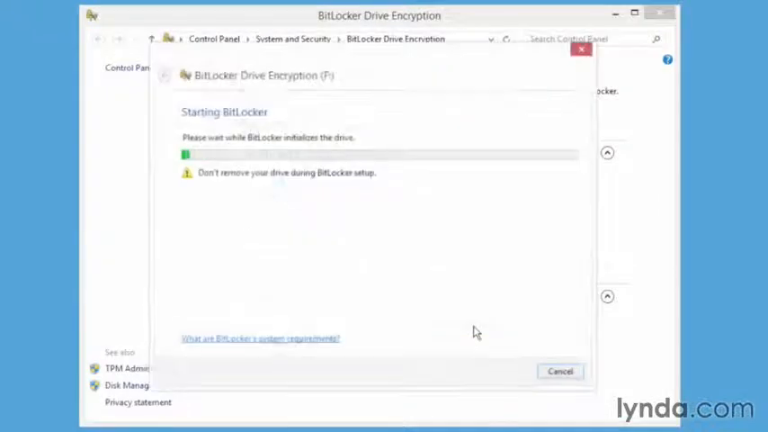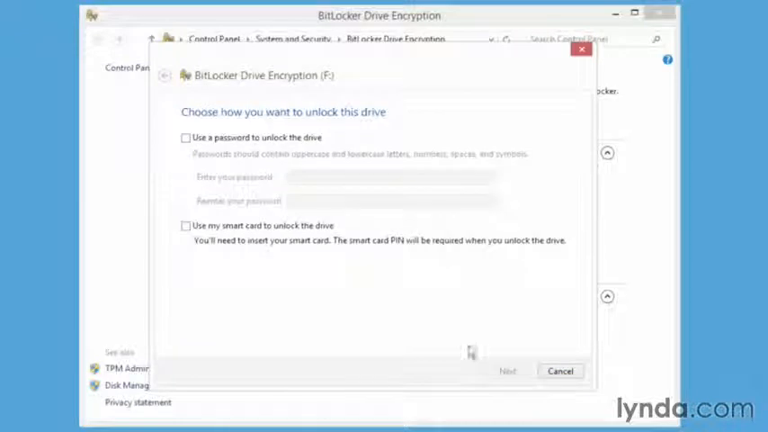Let's give it a click. Now it's going to analyze your drive and initialize it, get it ready for Bitlocker. There are a number of steps to go through. Don't remove the drive while this is happening. All right, a couple of options now for how you want to unlock the drive eventually.